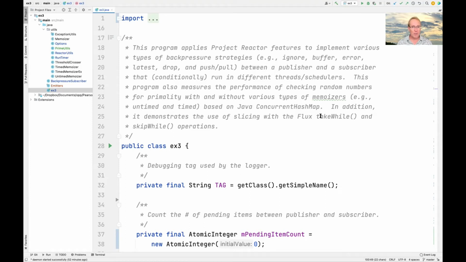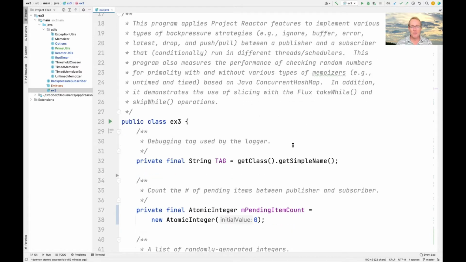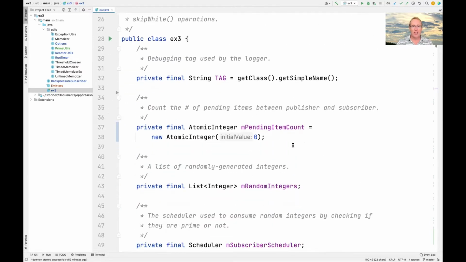So now that we've talked about how to run the program, let's take a look and see how you can actually implement parts of it. And I'll break this up into a couple different sections because there's lots of moving parts here. So let's start first by talking about the various fields that are defined in the EX3 class.